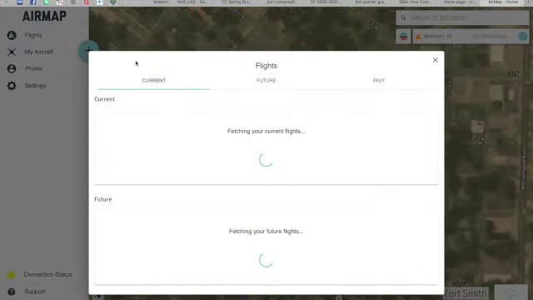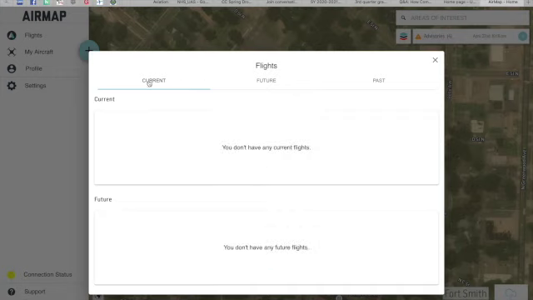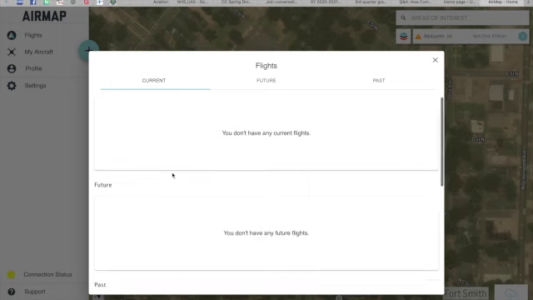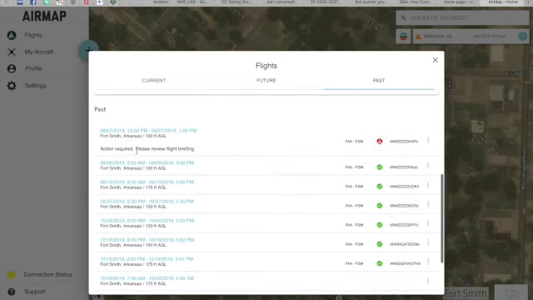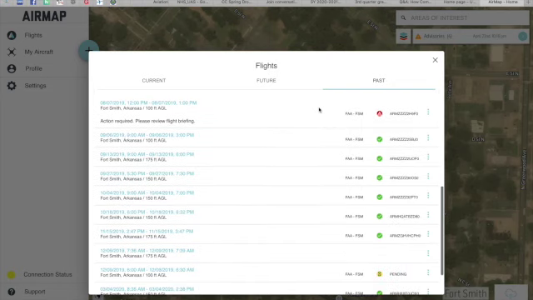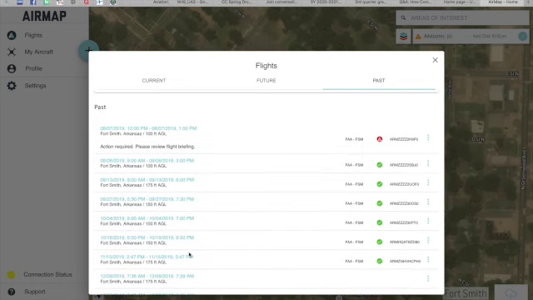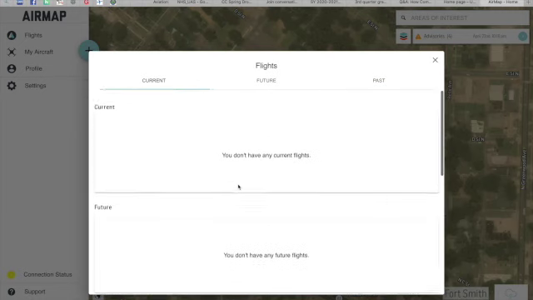Then we can go up here to flights. With flights, we can see current, future, past. Current is anything we've got planned that we should be doing at this set time. So any flight that's supposed to occur at this exact time would be in the current. If we had an active flight going, it'd be in the current. A future flight is anything that occurs at any point in the future, as it says. Past flights, all the flights that you have done through Airmap in the past are going to be on here.